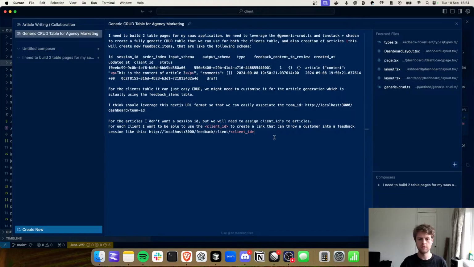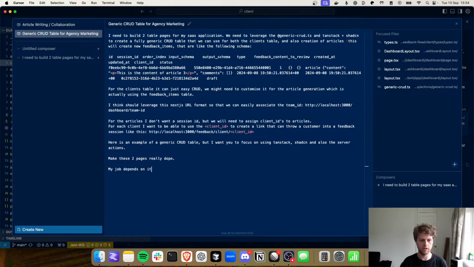And then here is an example of a generic CRUD table, but I want you to focus on using TanStack, ShadCN, and also the server actions. Make these two pages really dope. My job depends on it, please.